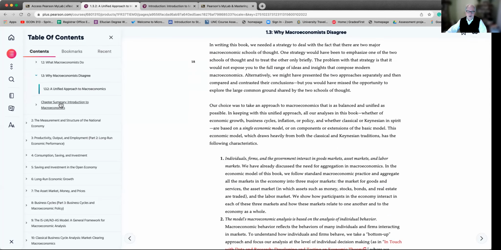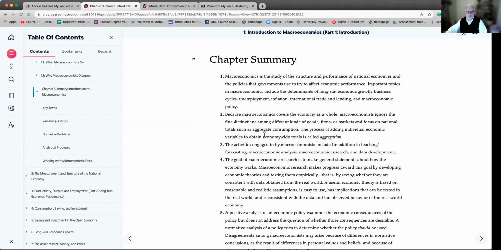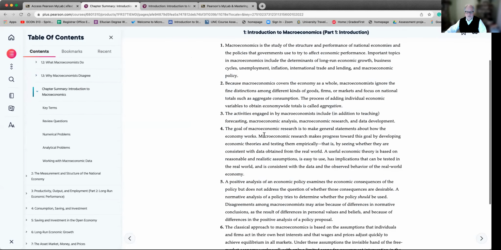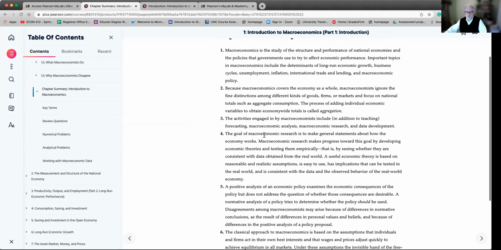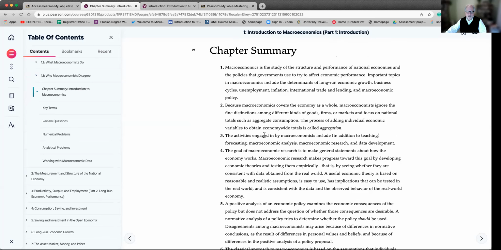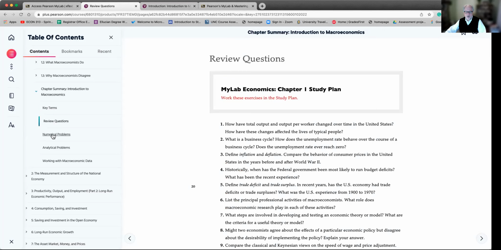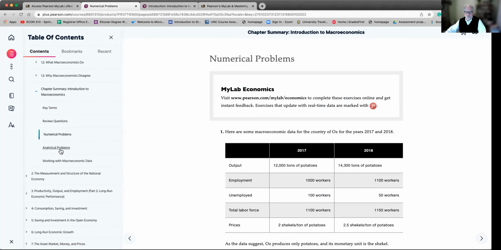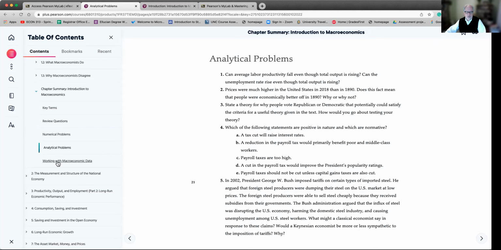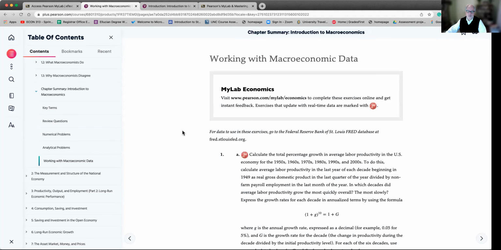And then every chapter has some sort of chapter summary in it, right? That will summarize the main points. It's a useful way to make sure that you understand the material that's in the chapter. And then there'll be key terms in each chapter as well that you can actually go back to, but you should make sure that you understand those key terms. There are review questions and numerical problems, analytical problems, and usually problems working with macroeconomic data. So there are plenty of opportunities for you to practice.